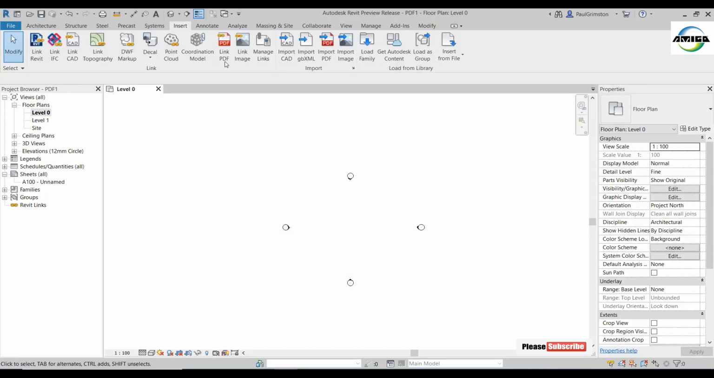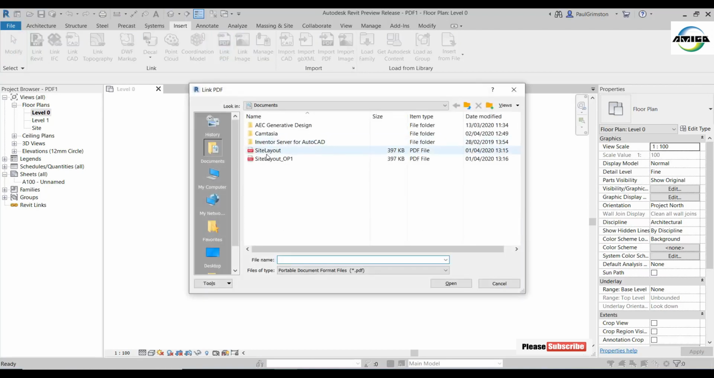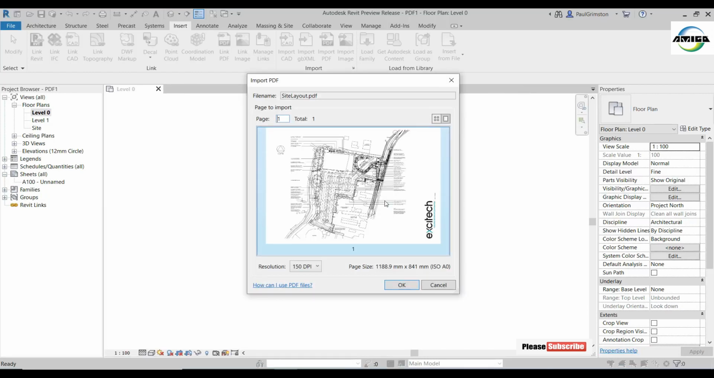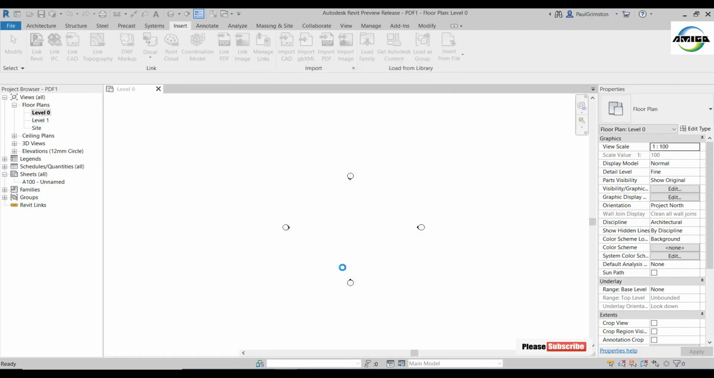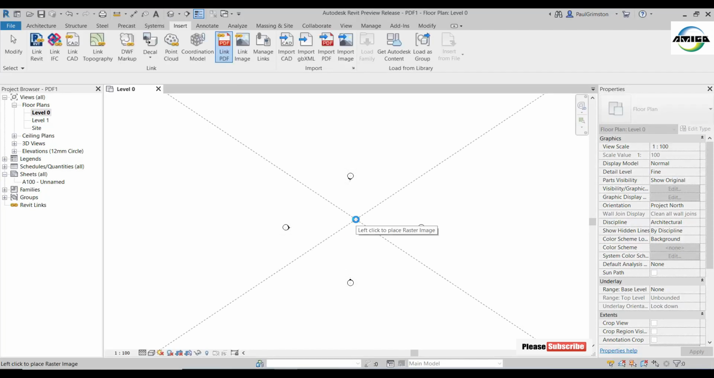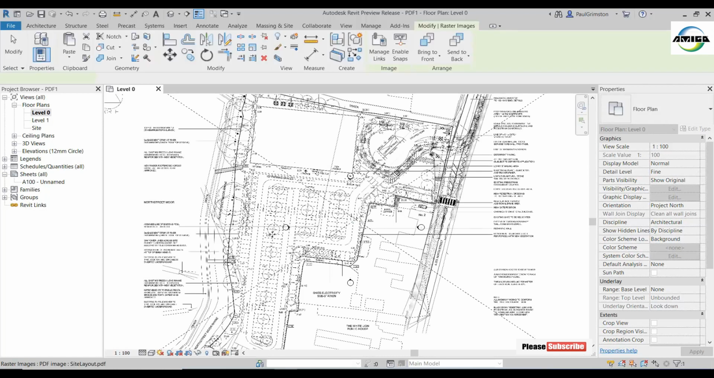We can also link PDFs now. Importing PDFs was a feature introduced in the 2020 release, so now we can link these in. We get the same dialog box here, so we come and choose our PDF file. We can choose the resolution that we need, and if it's a multiple page file, we can choose which page we want to bring in. But this is just going to come in the usual way, and then we can place that down.